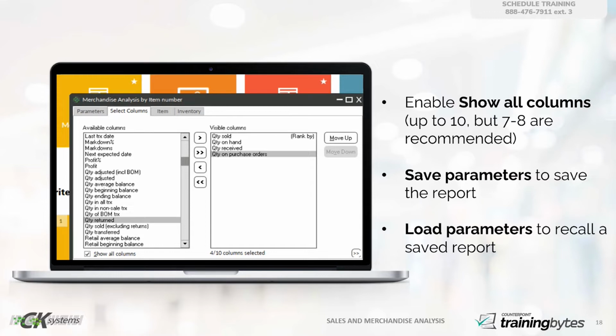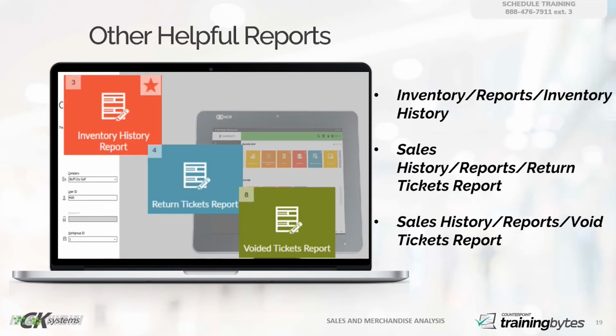Once you're done building the report, you'll save the parameters by going to Options. And then to load the report, you'll go to Options again and load the parameters. And we'll see that in action. The Item tab and the Inventory tab are filters. So if you want to narrow down what the report's returning, you could filter for categories or for vendors or maybe last sale date.